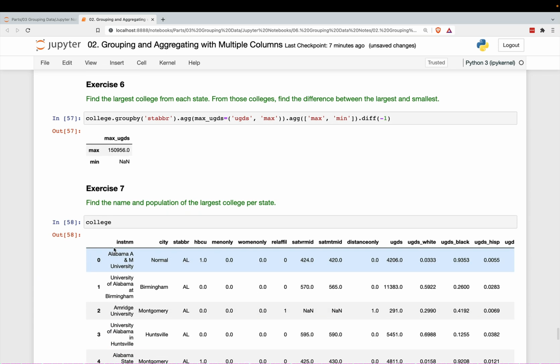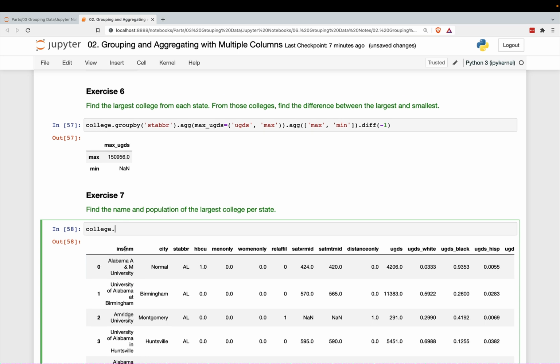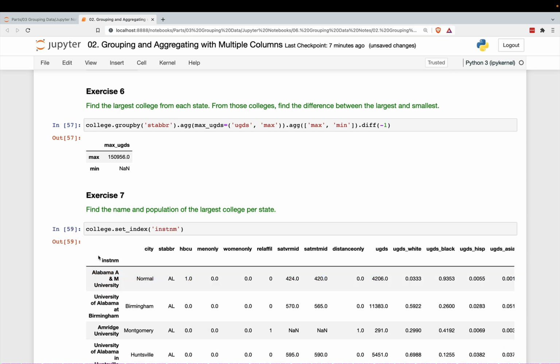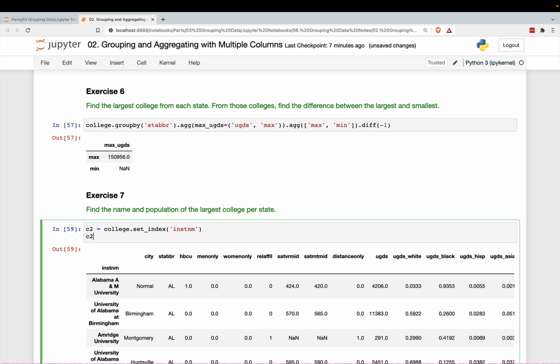All right, so how are we going to do this? The easiest way is to put the institution name in the index. And so we can do this first. This is something I didn't talk about in the videos, but it's good to know now. I'll call this just C2 for short.